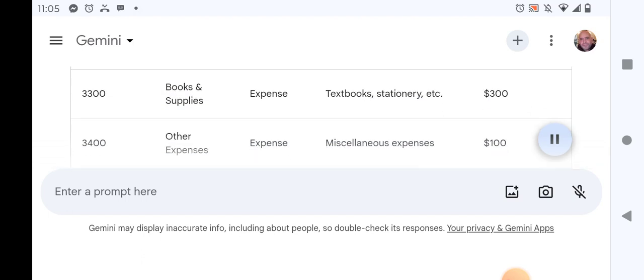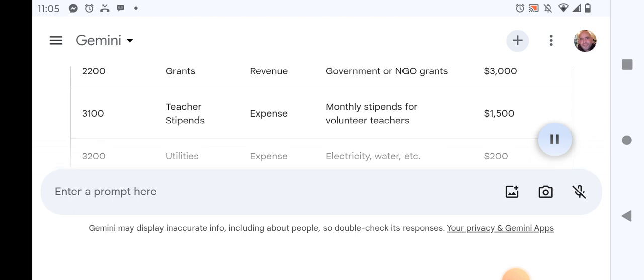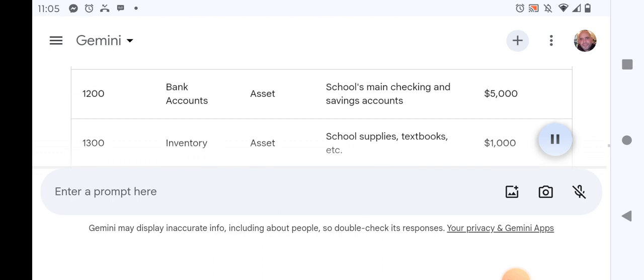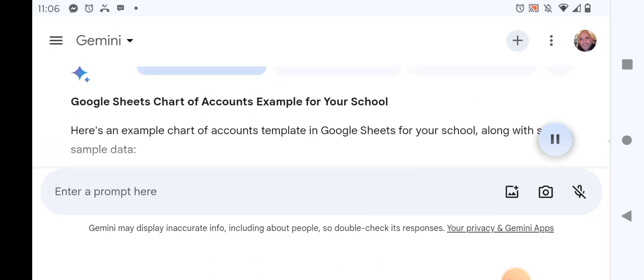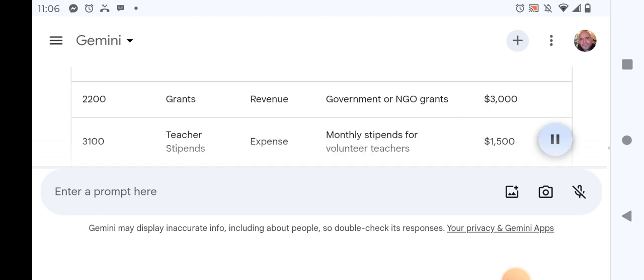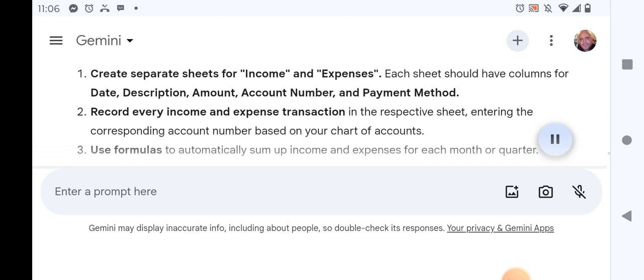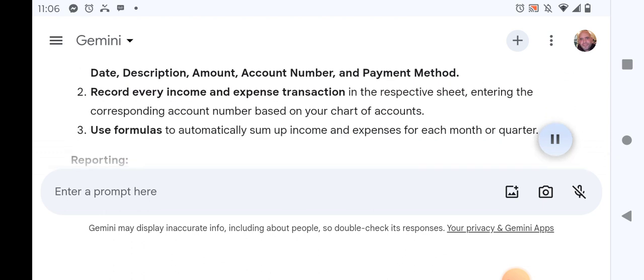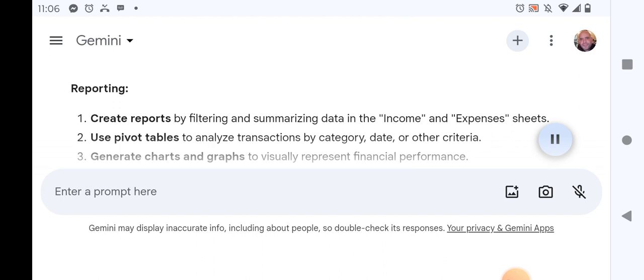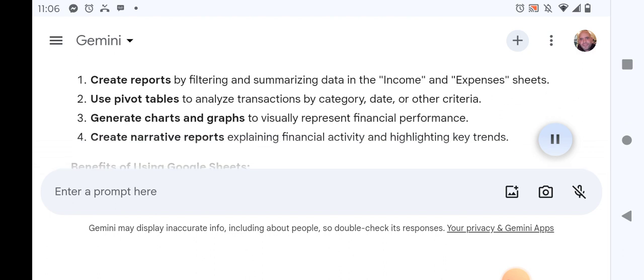Recording transactions. 1. Create separate sheets for income and expenses. Each sheet should have columns for date, description, amount, account number, and payment method. 2. Record every income and expense transaction in the respective sheet, entering the corresponding account number based on your chart of accounts. 3. Use formulas to automatically sum up income and expenses for each month or quarter.